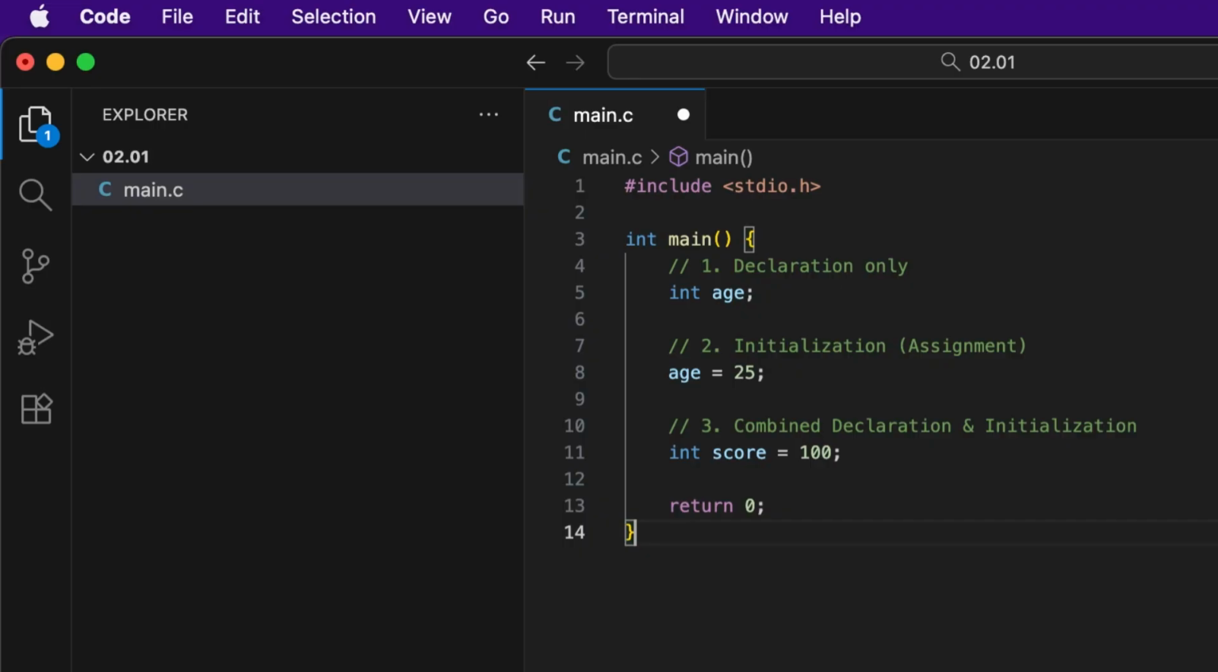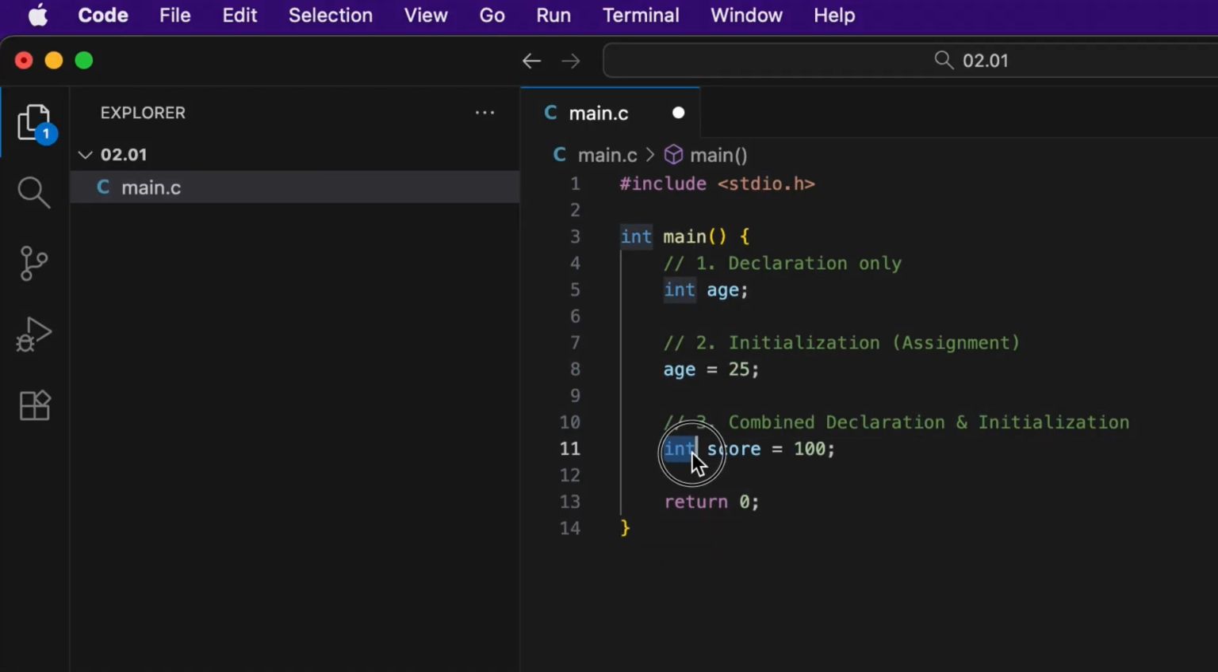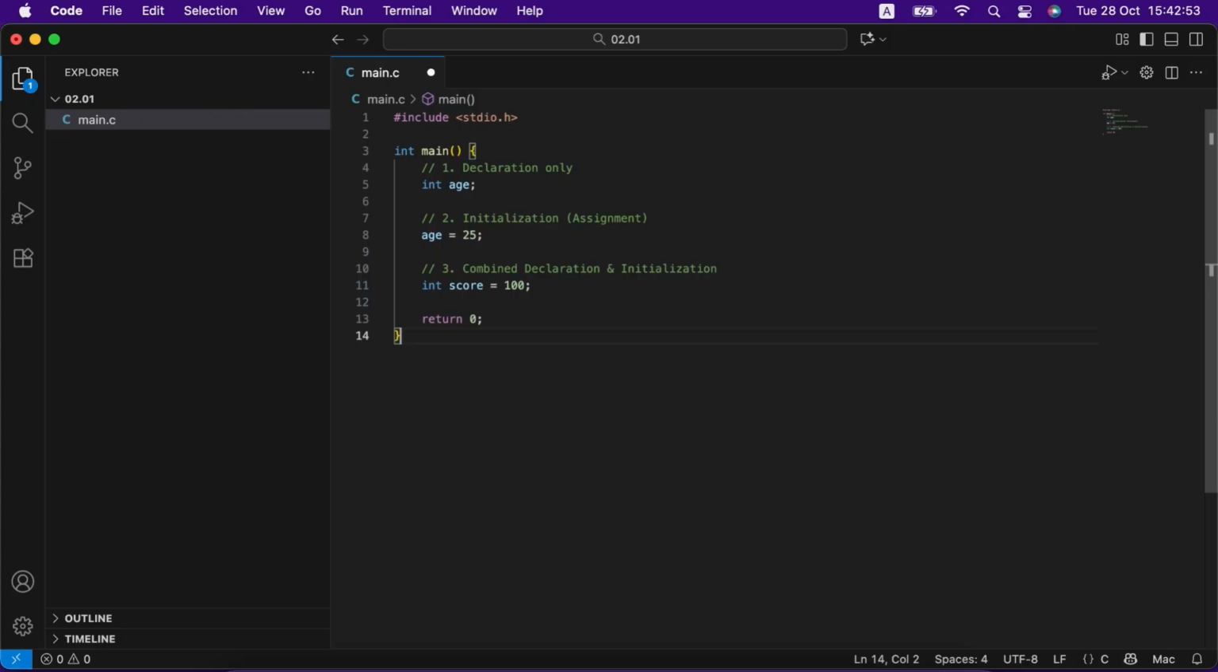Way number 2, combined declaration and initialization. This is the most common practice. You define the type, name, and initial value all on one line. int score equals 100. Now you know how to create a variable. However, we have only used the placeholder type int so far. C is very strict about the type of data a variable stores, whether it's a whole number, a decimal number, or a single letter. Click on the next video to continue with lesson 2.02.